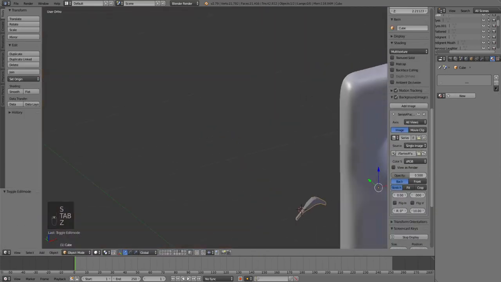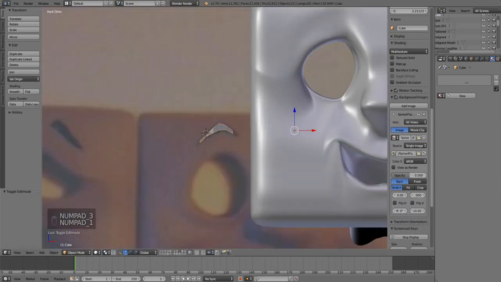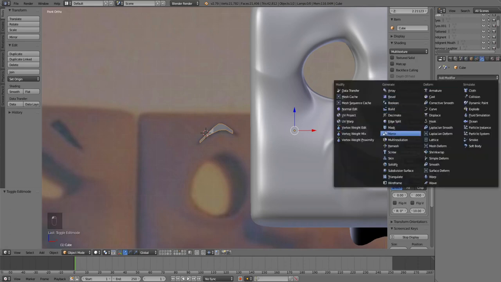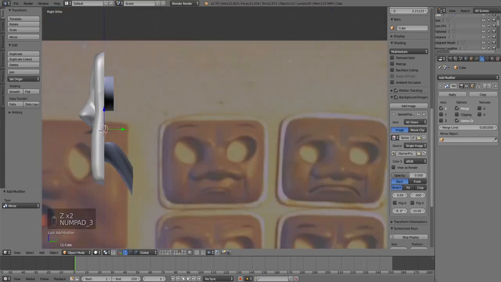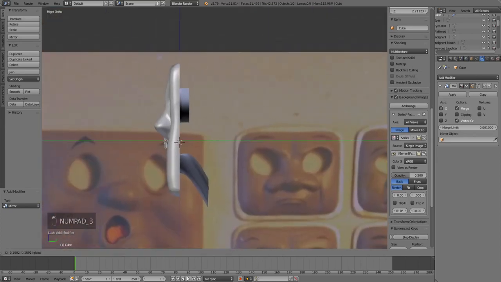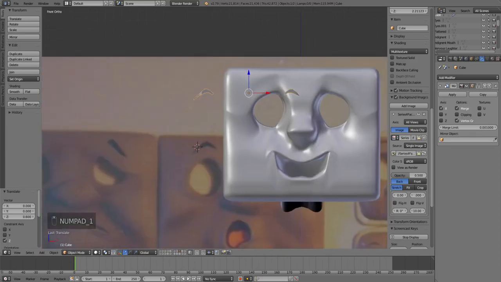Alright, so there we go. That's our example eyebrow. And then we're just going to get a mirror modifier for it. That's our constraints. Mirror modifier. Is it mirroring? Okay. And then, of course, we position it on the face.